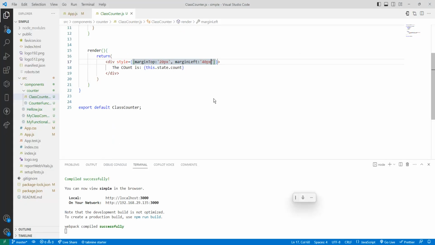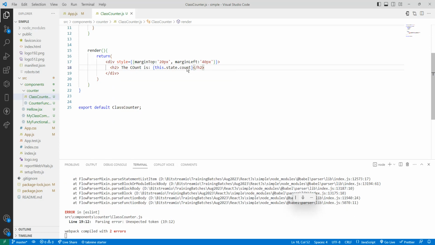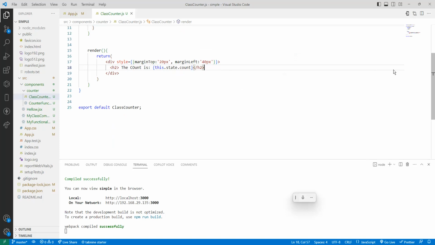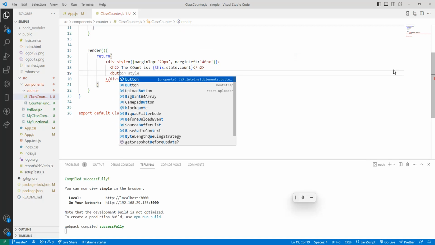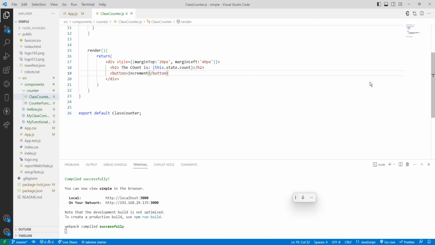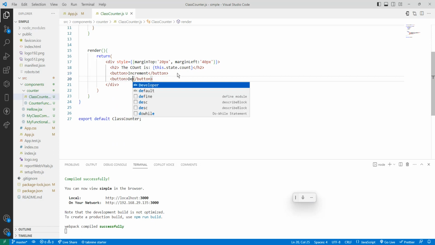So what I want to do is call a method. So I will cut this with Control X and add an H2 tag to display the count. So this is the initial count is 0. So I need to call two functions, increment and decrement. So how to call? I will need to add a button and close it, increment, and we are adding one more button, decrement. Sorry if there is a spelling mistake.